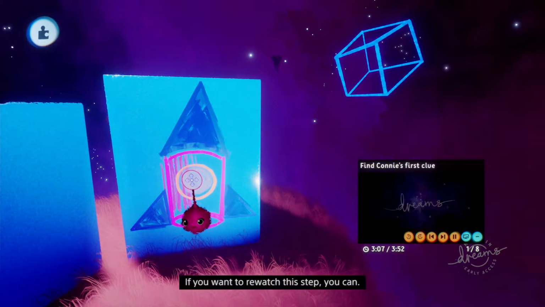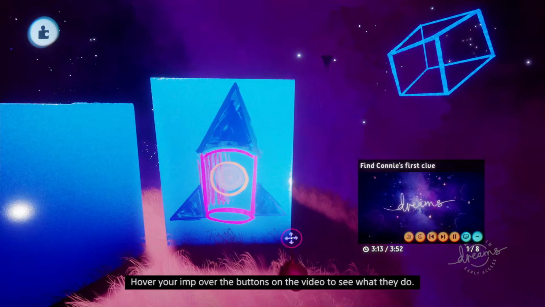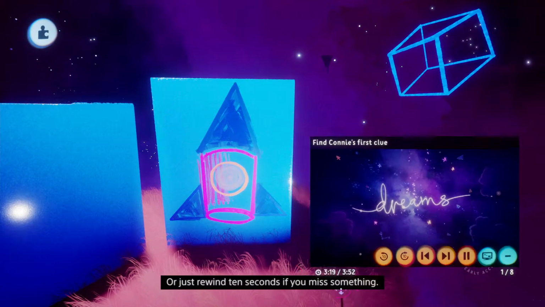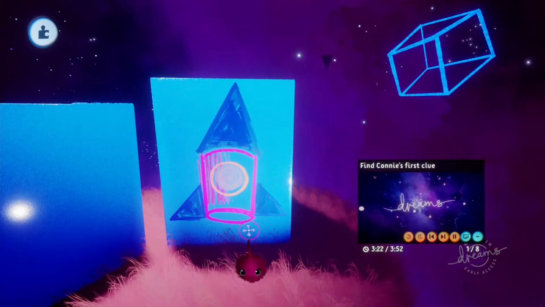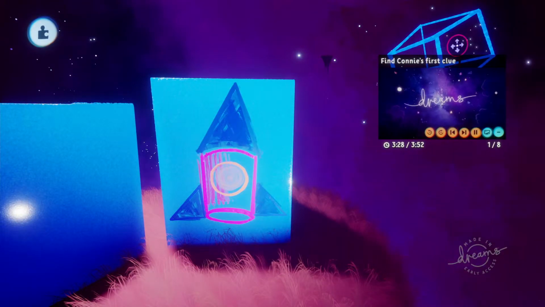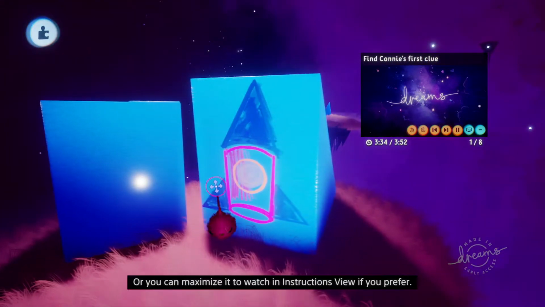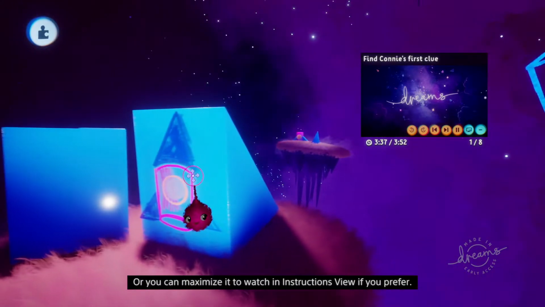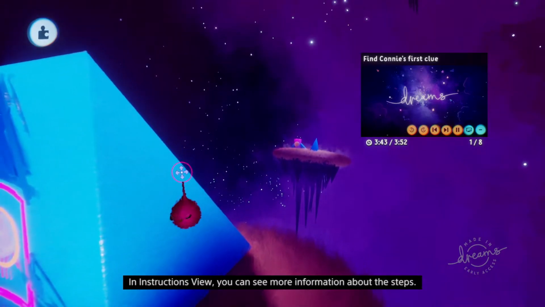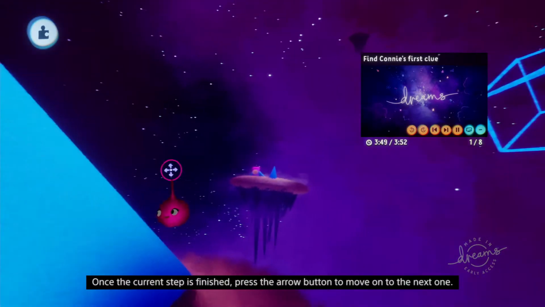If you want to re-watch this step, you can. Hover your imp over the buttons on the video to see what they do. Use the skip buttons to move between tutorial steps, or just rewind 10 seconds if you miss something. If the video gets in your way, grab and move it with your imp using R2. You can minimize the video and play along with audio only, or you can maximize it to watch in Instructions View if you prefer. In Instructions View, you can see more information about the steps. Once the current step is finished, press the arrow button to move on to the next one.